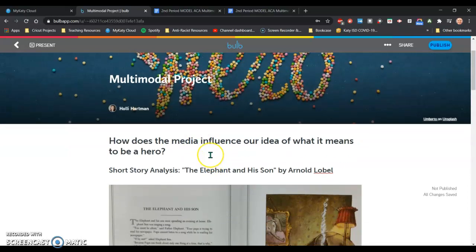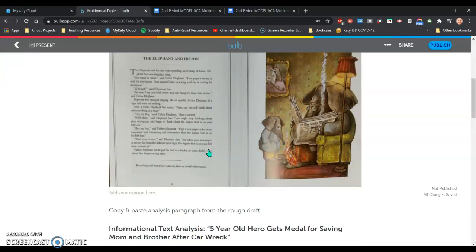Play around with the different fonts. You can choose whatever you would like, but make sure that you stay consistent to make it look neat.